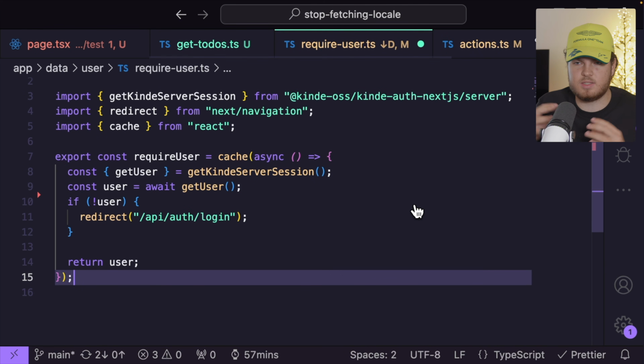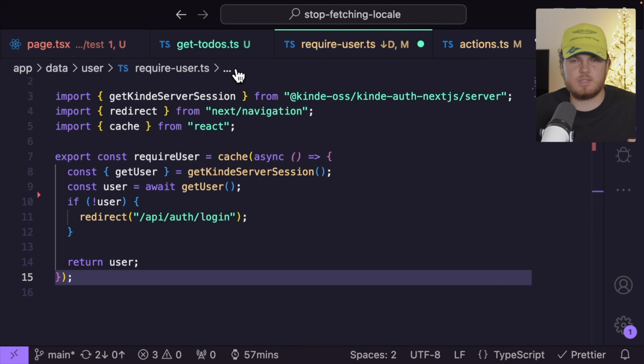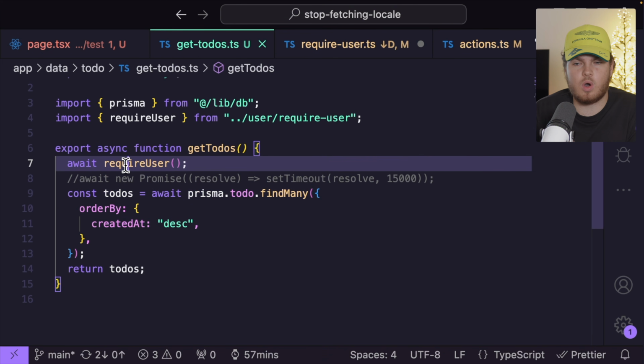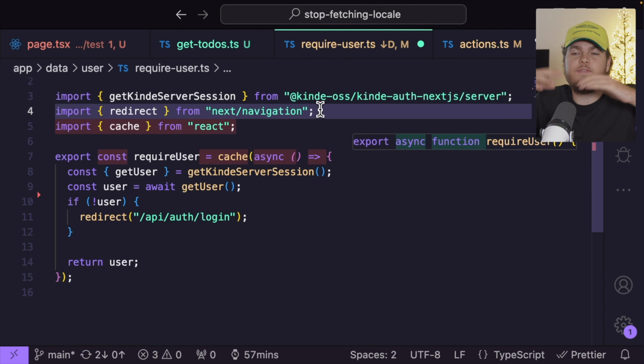So again, how does this work? Well, if you have multiple functions that you call in one route, so in the dashboard route, you will call 10 functions. Every function calls this require user function. For the first time, we will first of all call this require user function and we will get a result. For example, valid user session.